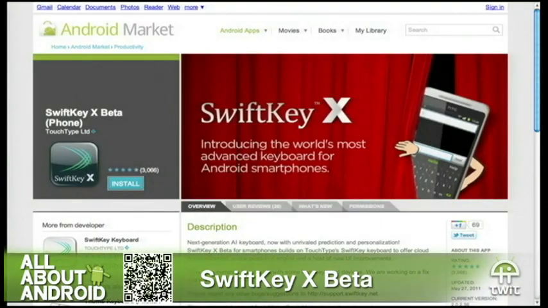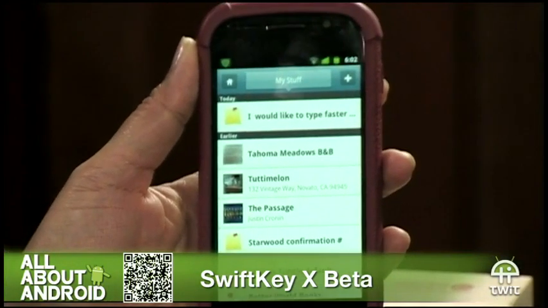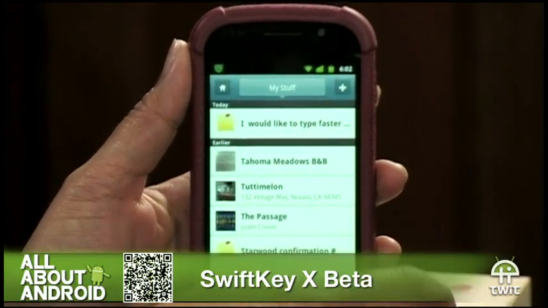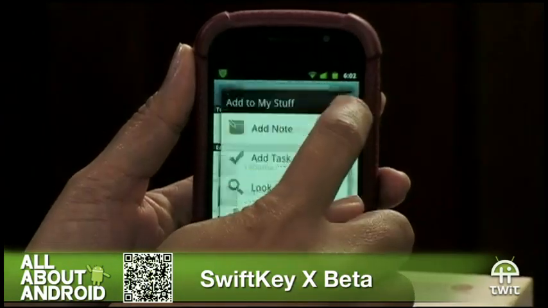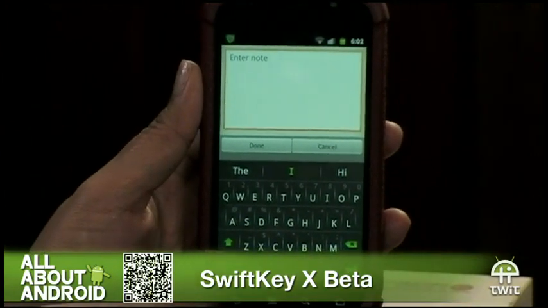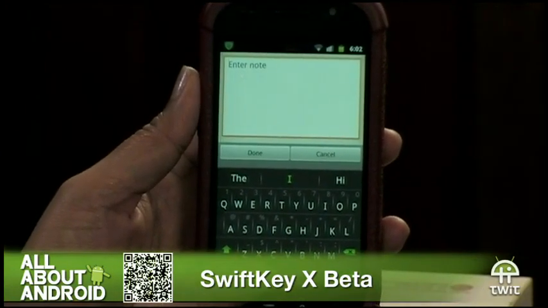All right. Well, I've got Swiftkey X Beta, and it's free right now, a public beta in the Android marketplace. Let me show you what it looks like. I'm going to launch the SpringPad app, which is kind of like Evernote, really. I just want to show you. Oh, this is going to be awkward. It's going to be hard for me to type. So this is what it looks like. I have the dark keyboard set. You can actually get it in white.